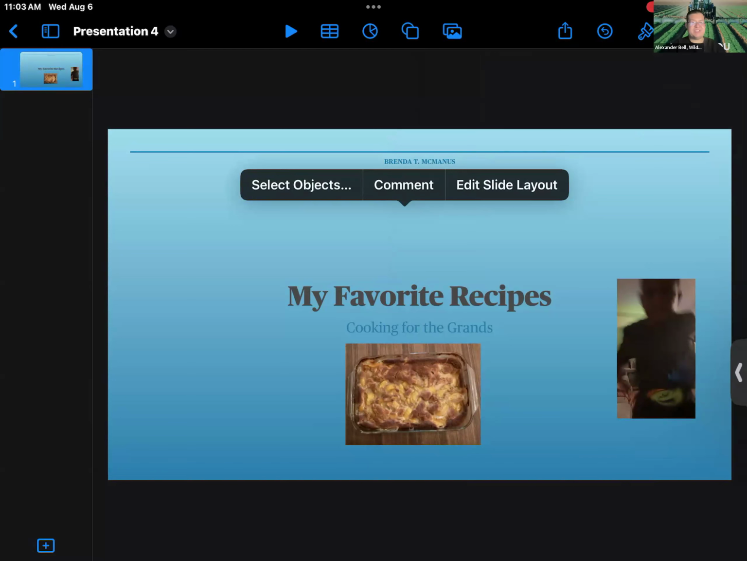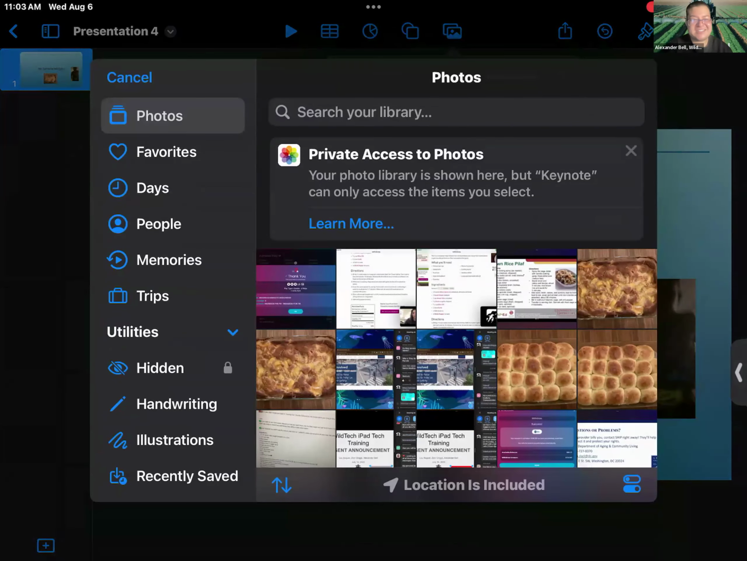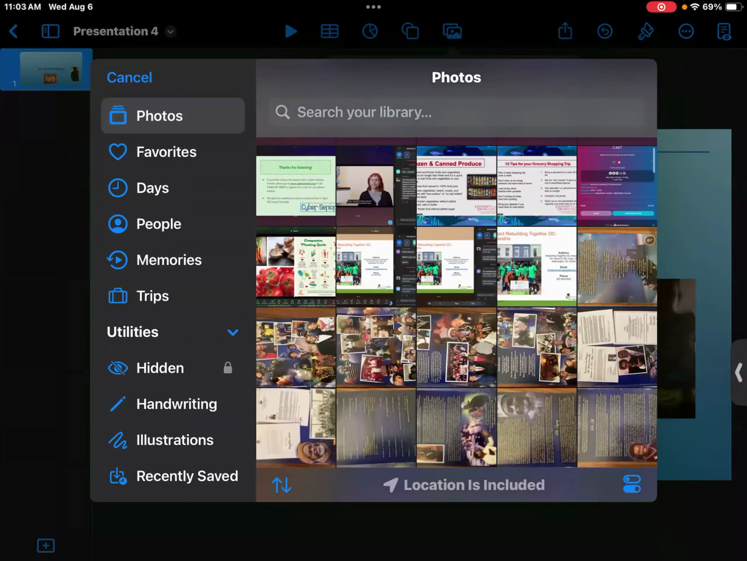So I love this title page. Again, this is just a draft, right? You're just adding different pictures, videos, and little clip arts.